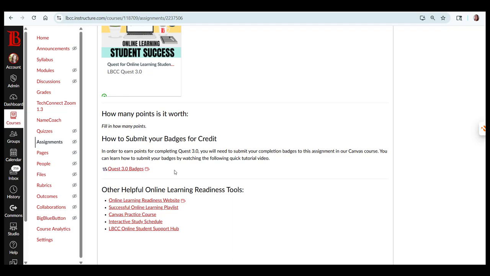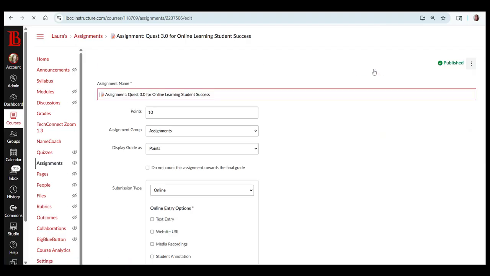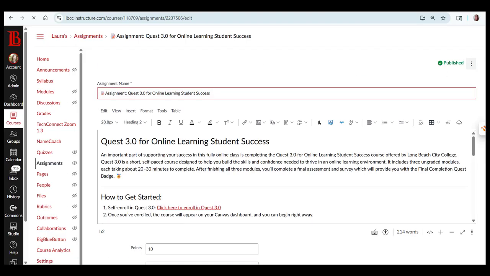But this particular video is going to show them all the different ways that they can get their badge out of LBCC badges to share. And then down here again, more of our helpful online learning readiness tools. So if we click on edit, at this point you'll be able to edit this assignment to make it what you want to make it.